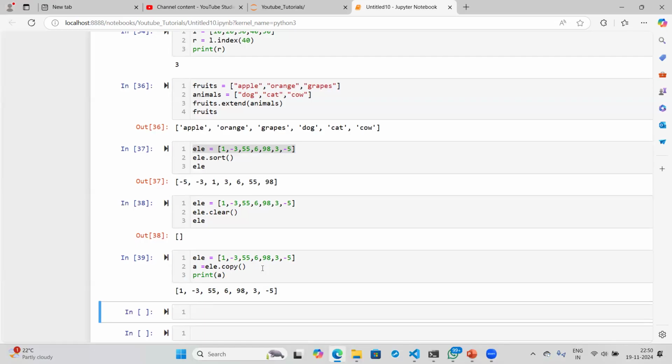One more important thing we want to see is cloning. How to do the cloning? Let me have a list here, and we will do the cloning here. How are we going to do the cloning? That is very, very important.